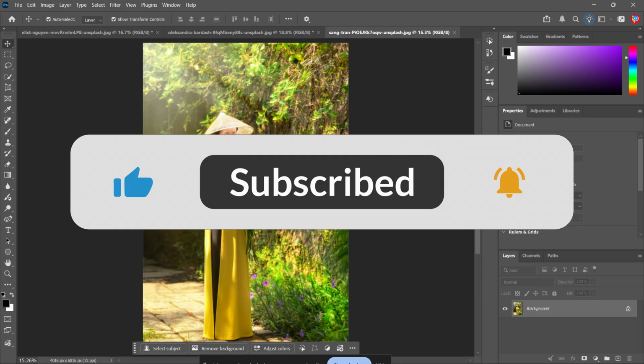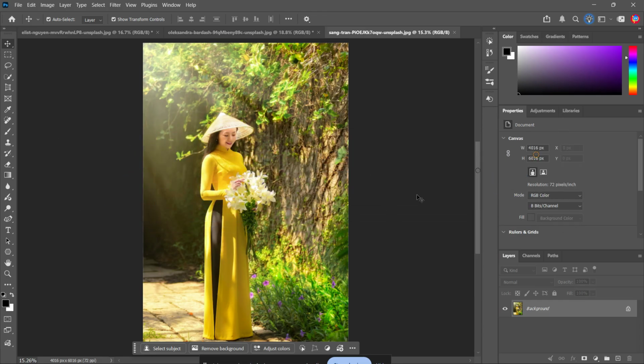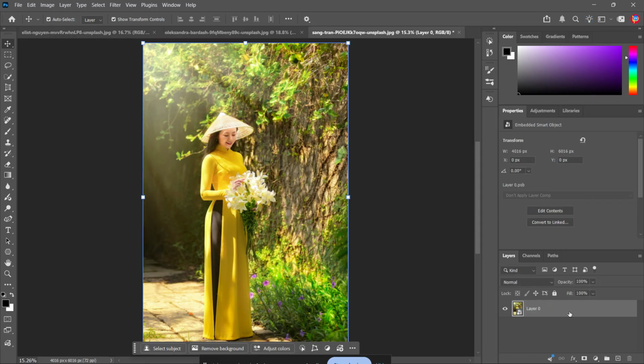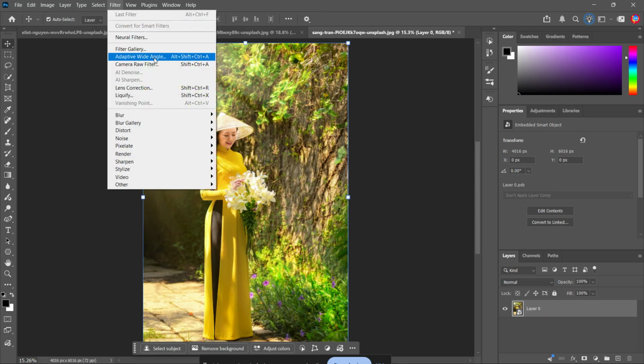Let's start with the fastest method when you're working in the same Photoshop document. This is the Smart Object shortcut, and it's perfect when you want one layer to match another exactly. First, go to your original image layer, right-click it, and choose Convert to Smart Object. This is important because Camera Raw Filter works best when the layer is turned into a smart object. After that, go up to the top menu, click Filter, then choose Camera Raw Filter.